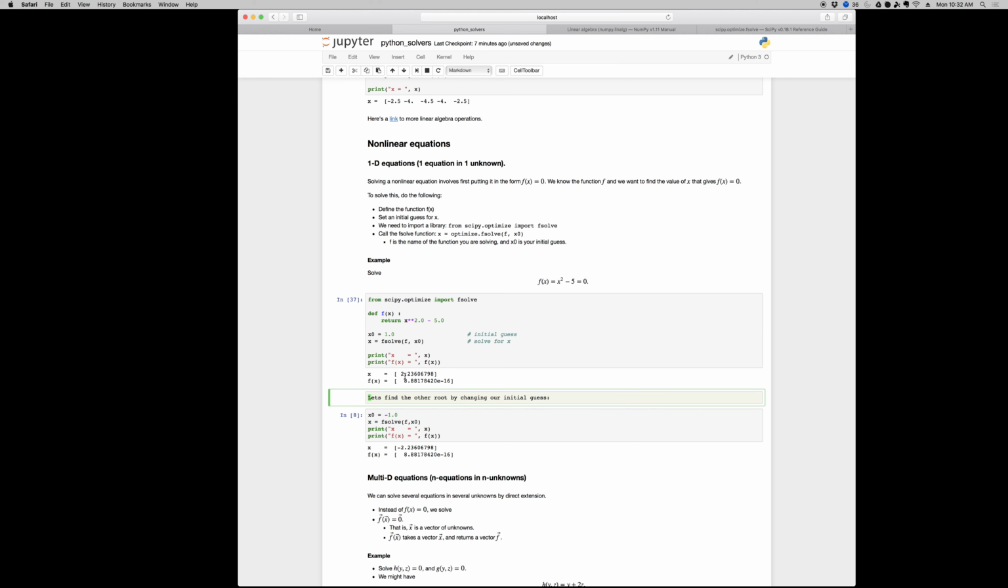x is 2.236, and we can also evaluate the function with our solution. f(x) is indeed very nearly 0. So we know that we've solved the function correctly. So the steps are, you need the library, define your function, give an initial guess, and then call fsolve.